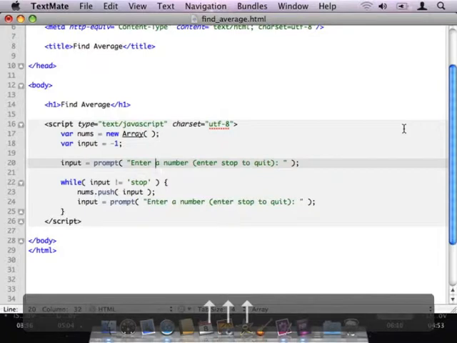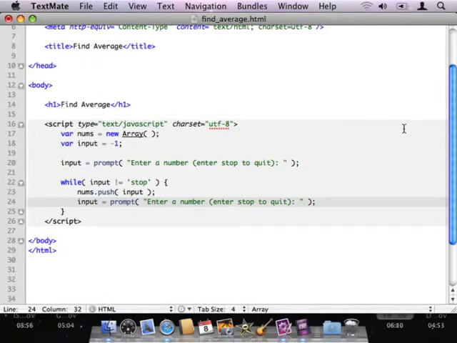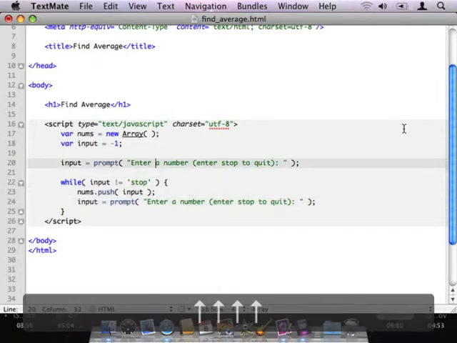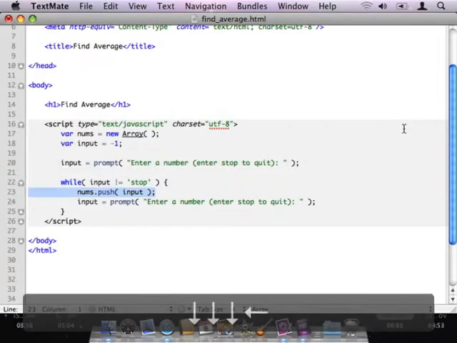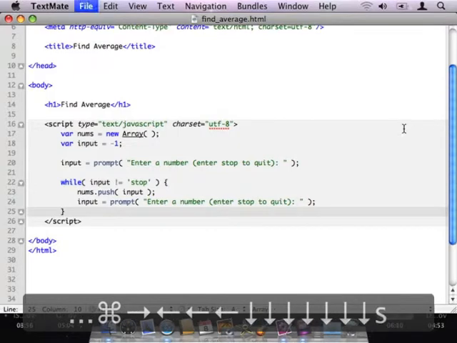Here, of course, is that situation I was telling you about before, where we have the input in here basically twice. If I were to turn this into a do while, that would probably simplify things a little bit, but it would also complicate them because I have this push in here, and I don't want to push any initial setting value like my -1 up here onto my array. So I think I'm actually going to leave this just the way it is right now.